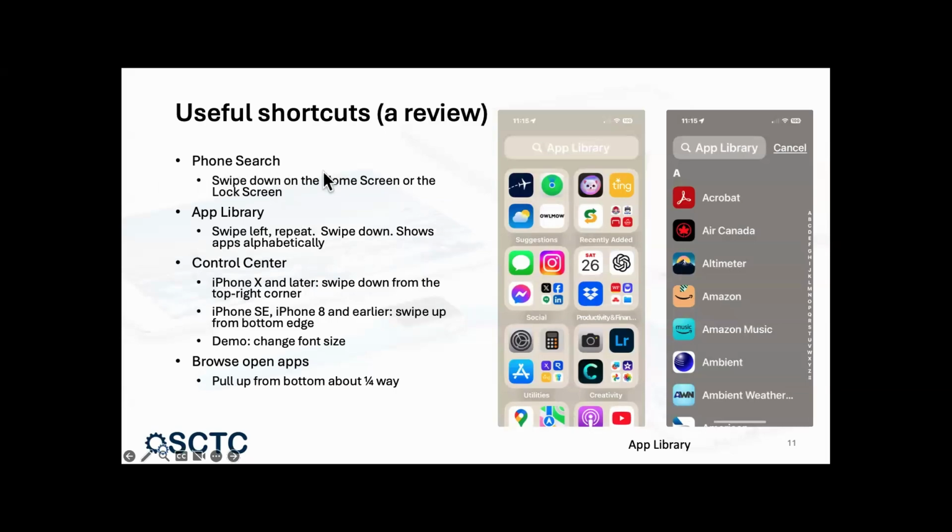The first one is to search your phone, and this is invaluable. If you don't know this shortcut and you don't pay attention to anything else in this presentation, pay attention to this because it's absolutely invaluable for navigating your phone. The second one is a little less useful, but kind of cool nonetheless. That's the app library, and we're going to talk about this. The control center has been completely revamped for iOS 18, and we're going to show you some of those features. But the control center is also very handy, and we're going to talk about that as well.